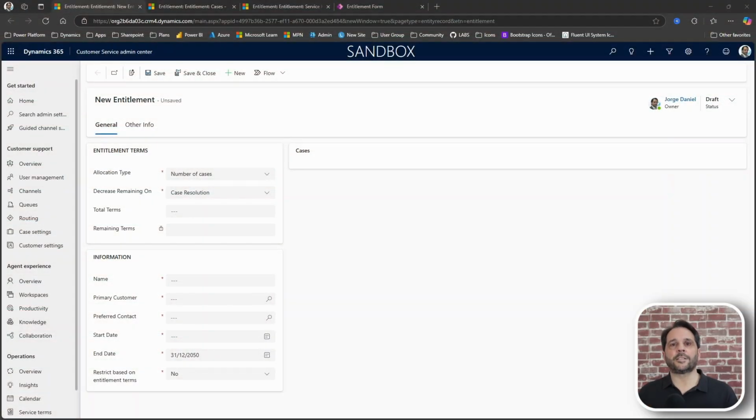Let's describe the business scenario. This is in Dynamics 365 customer service and it's about entitlement. For those unaware, entitlements are contracts for services and can be allocated by the number of cases or by the number of hours. In this scenario, we want to have a list of related cases when the allocation type is number of cases, but we want to have a different list when the allocation type is number of hours.